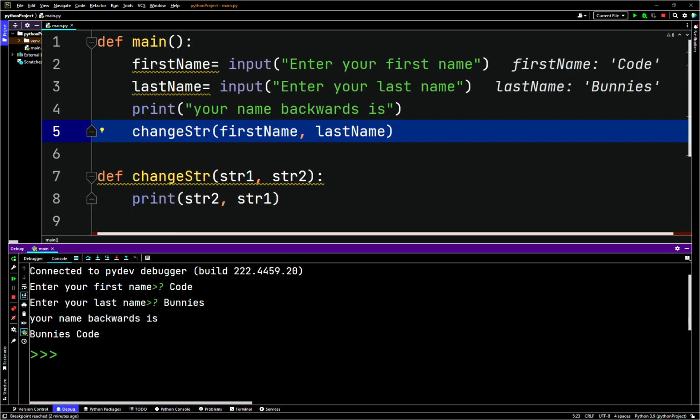Bunnies Code. Even better. It's an even better channel name, Bunnies Code. So there you go. That might be all with multiple parameters. Let's see what else we have here.